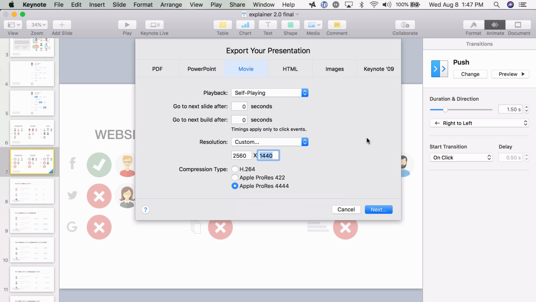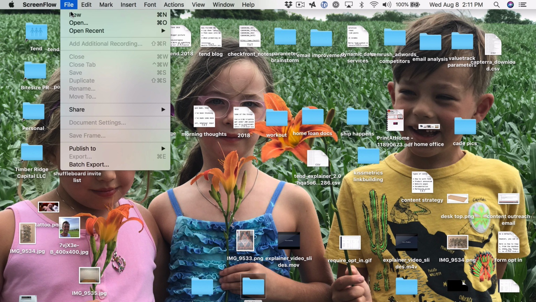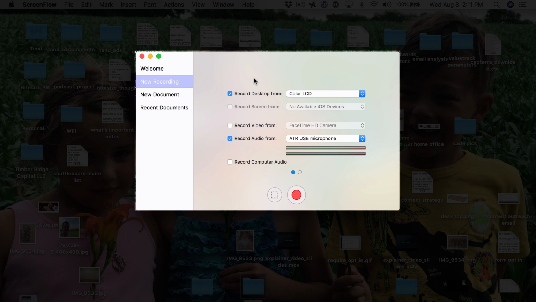Once it's in the movie format, just watch it. Make sure there are no major errors. If there are, just go back and fix them and download it again. To record your voiceover, just go into ScreenFlow and go File, New. And then just check this Record Audio From. Select your mic source and hit the record button.